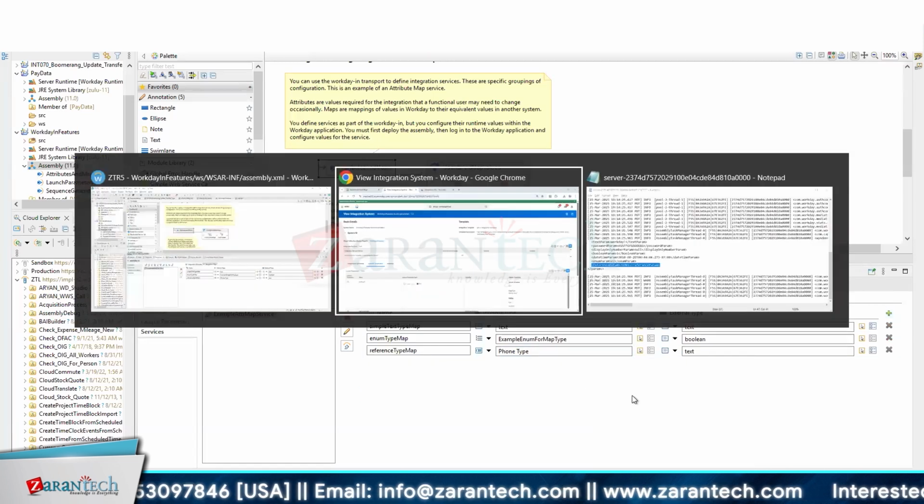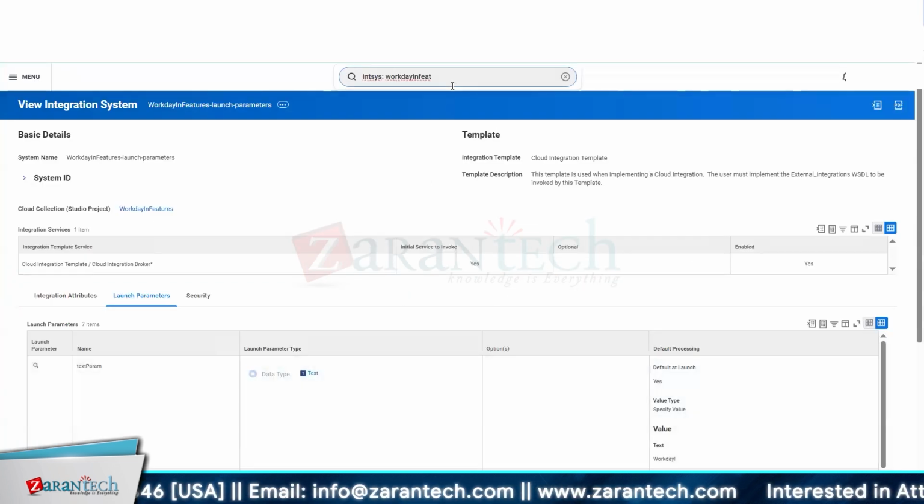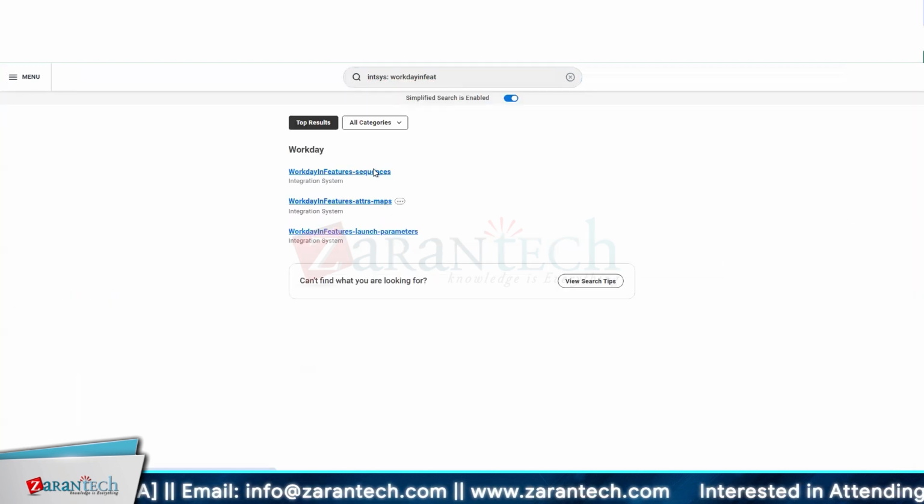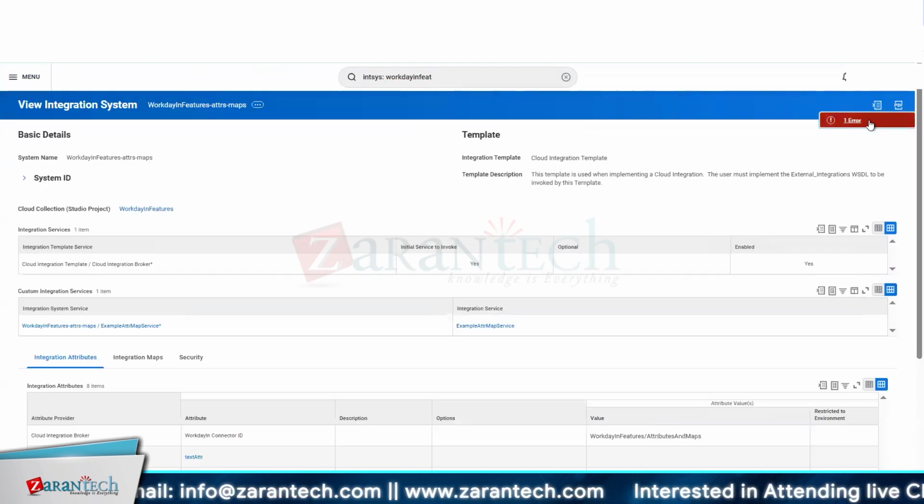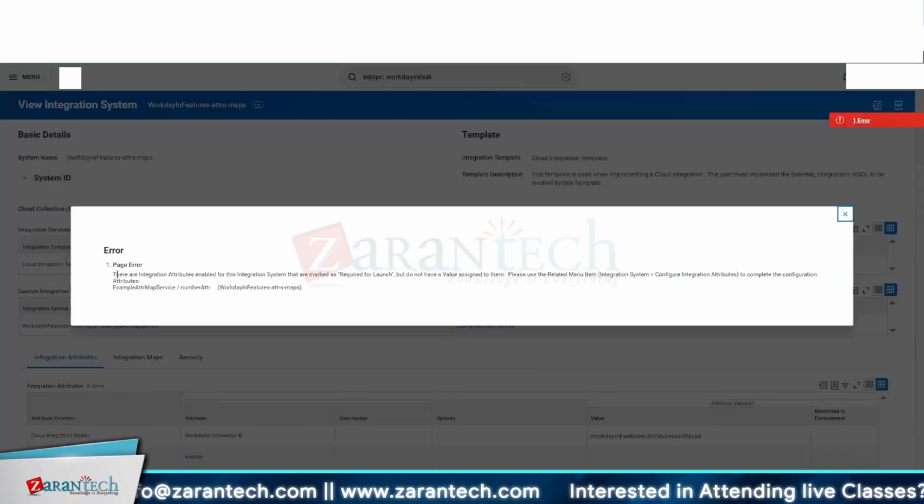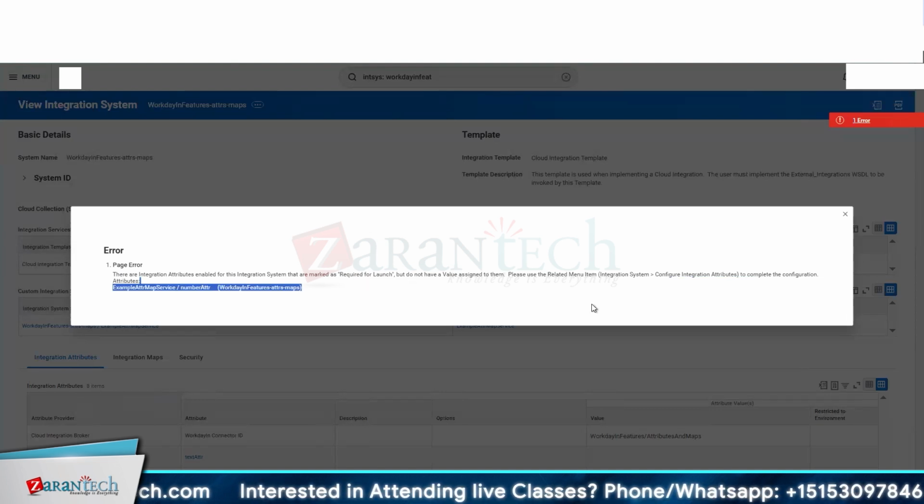Now, since we have already deployed this integration on our Workday, available to you now, going ahead, if I go to this integration event or integration system, it will give you an error. There are integration attributes enabled for this integration system that are marked as required for launch but do not have a value assigned. Please use the related action to configure it.